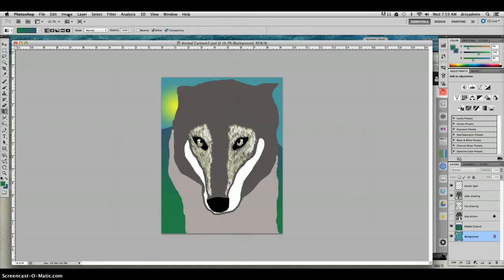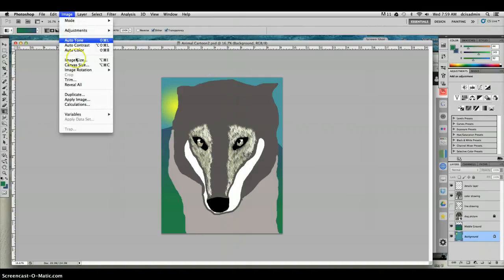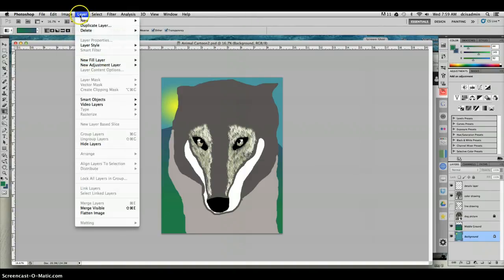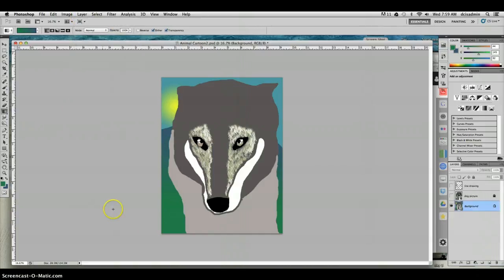And I made it new because I'm not going to be able to undo the changes that I make. So we're going to go to Layer, and we're just going to do Merge Visible. And so everything that we have, our background, our foreground, everything is on the same layer.